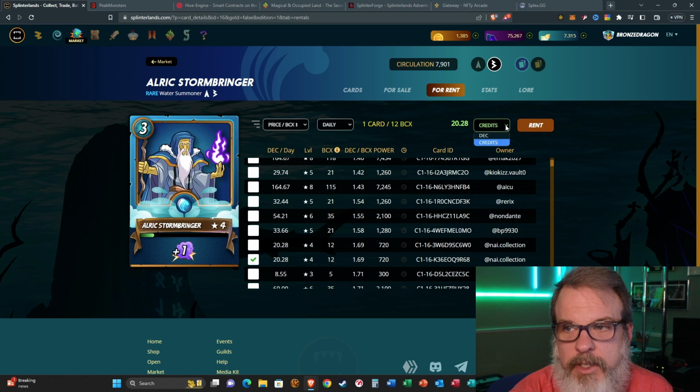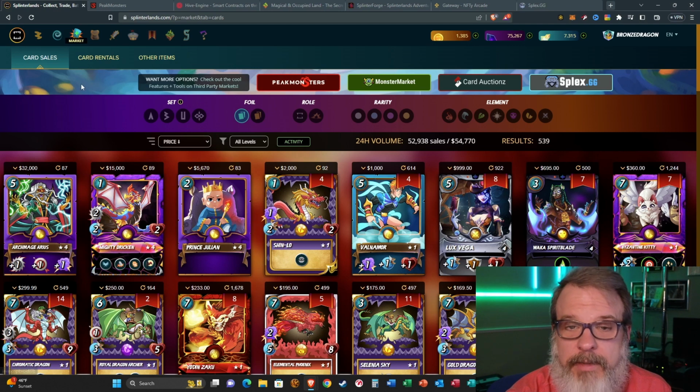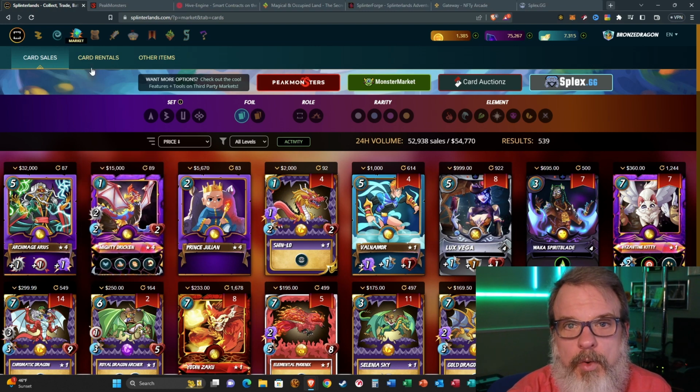And you could rent with either DEC or credits. Now, starting off, credits are probably going to be easier for you because you can directly add credits from PayPal or directly with a charge card. Or you could do how I started out, and I just started buying cards because I didn't really like the idea of renting. Of course, when I started out, it was much more expensive to rent. Today, the rental rates are very friendly for new users. So check it out.